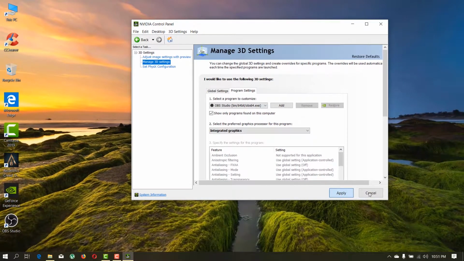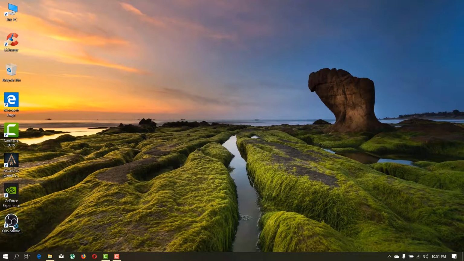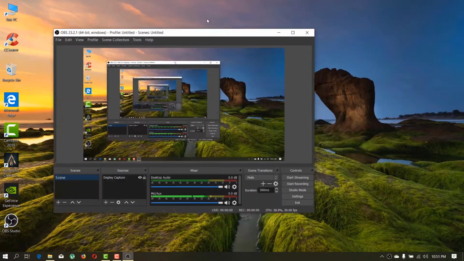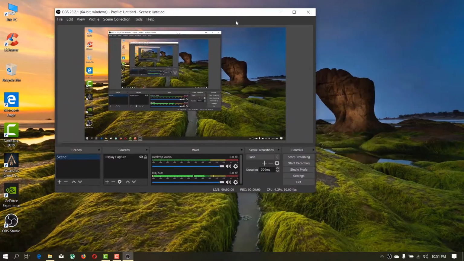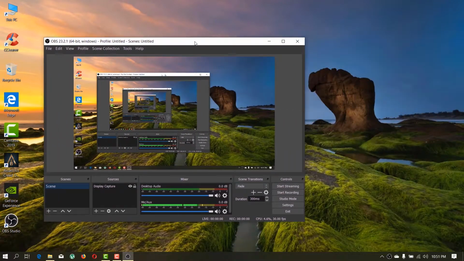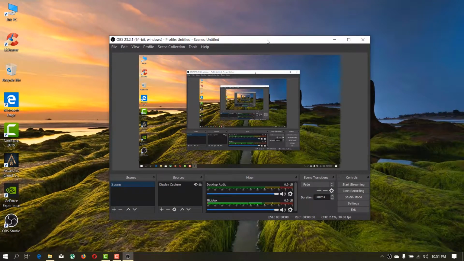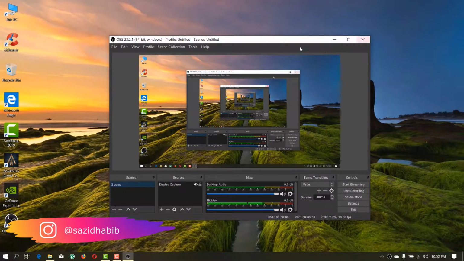It takes a little bit of time. Our applying is completed. Now opening our OBS Studio. Let's see, it's done. Display capturing is running smoothly. Now you can record your display very easily. Here you find some option, start recording. If you click this, then your recording will start. You see it works nicely.